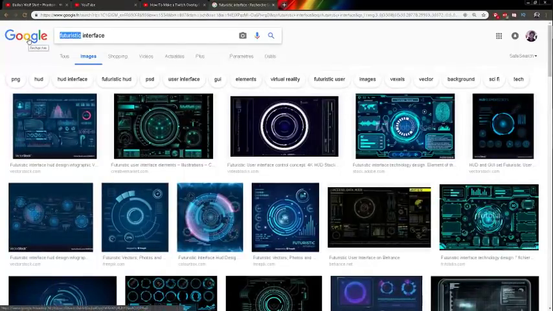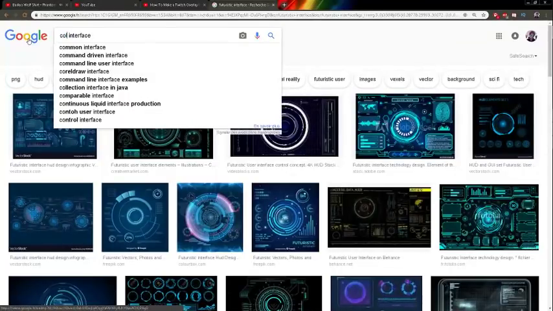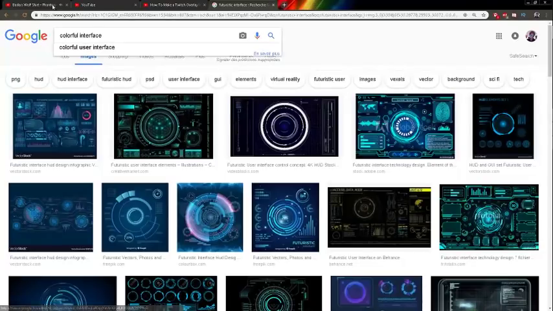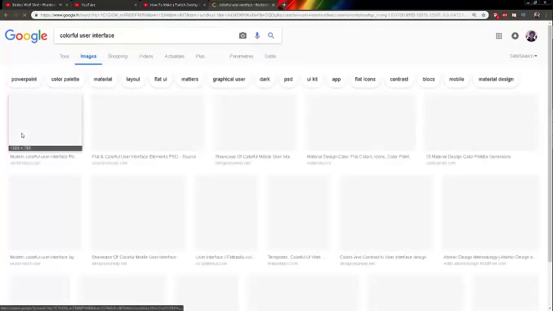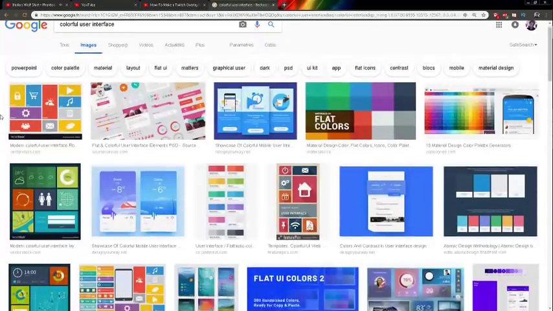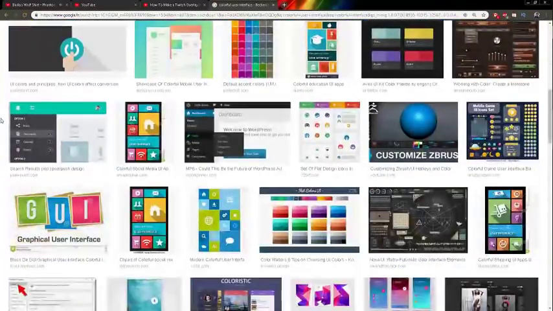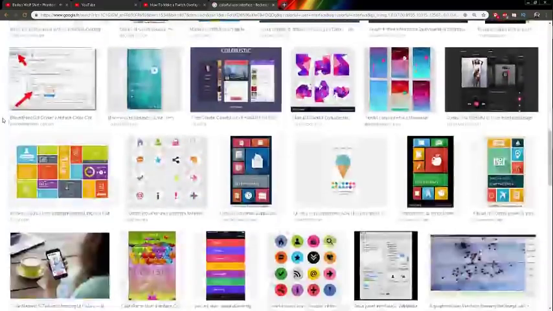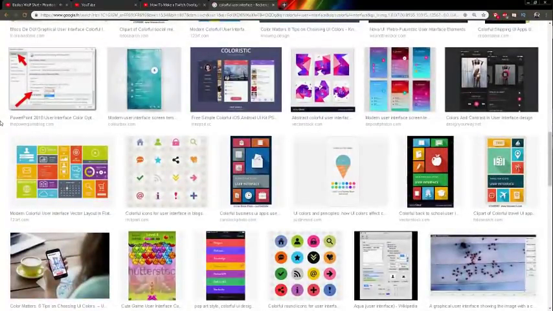We're not futuristic. Let's go for something colorful. User interface. Okay, so this user interface is usually like app design. You will get a lot of graphic design from app design. Those are good. I really love using those because it's a good indicator.